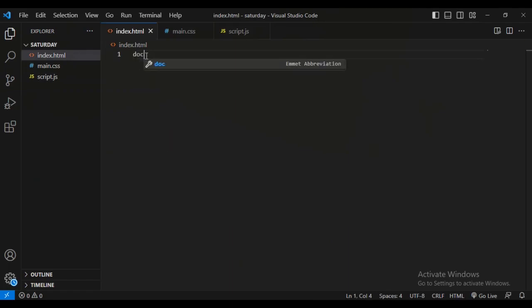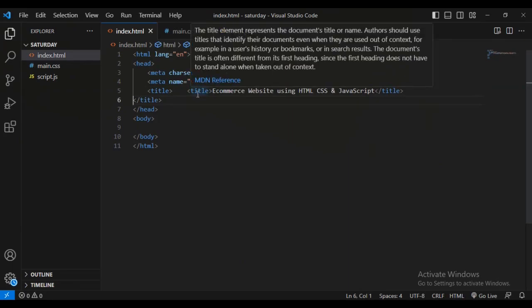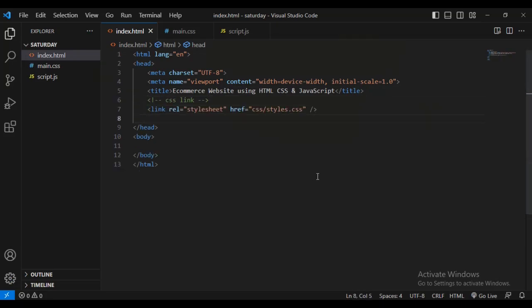Add the boilerplate. Then let's change the index. Let's change the title. Let's set the title of the document, like this. Then let's have the CSS link to our styling of our code. Then let's have the Boxicons for the icons that we shall be using inside our file. Then let's go on to coding.